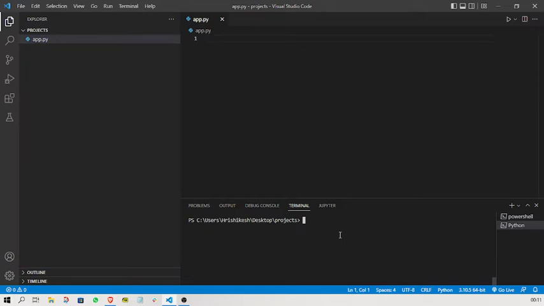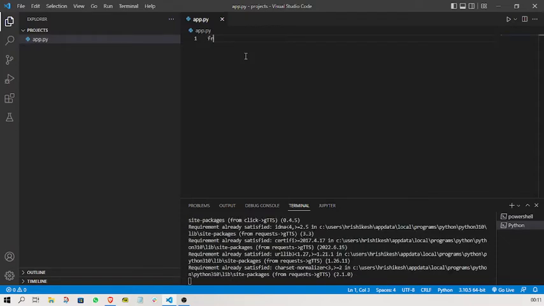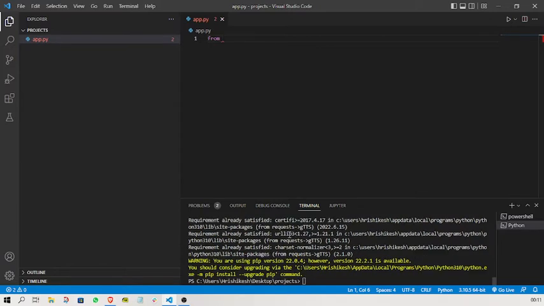First, you need to download a library called gTTS. So pip install gTTS and hit enter. When the library is installed, we will start working on the code. So let's import the library. Okay, it is saying the library is already installed on my system. It will take hardly 30 to 45 seconds.